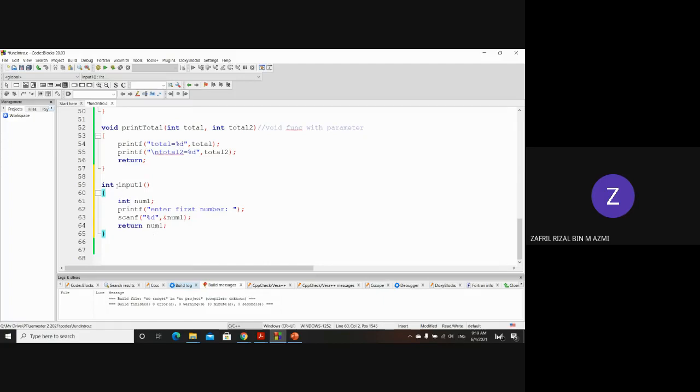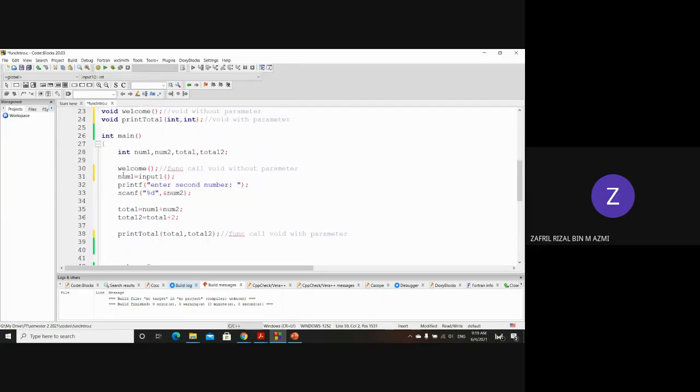Okay, class? Return integer. Now it becomes an integer function, not void anymore. This also needs to be added, since it is non-void. Non-void needs to return n. When it returns, it must be received in main. That's why you should put this, indicating that it is receiving a value from input 1. You understand, class?